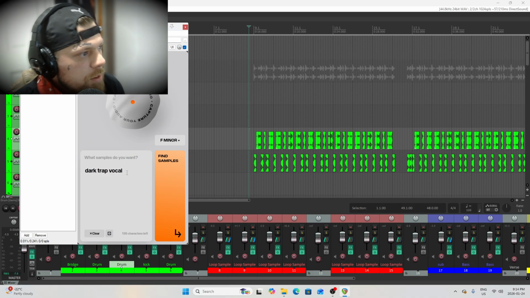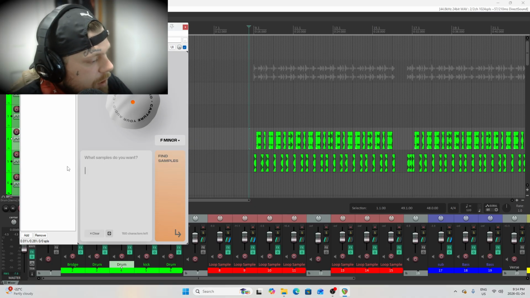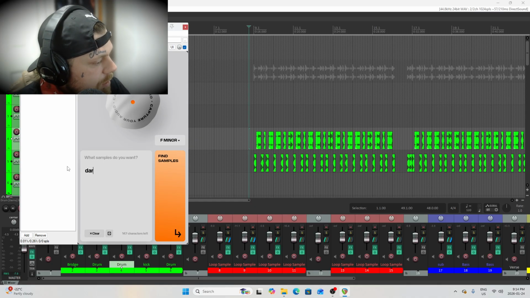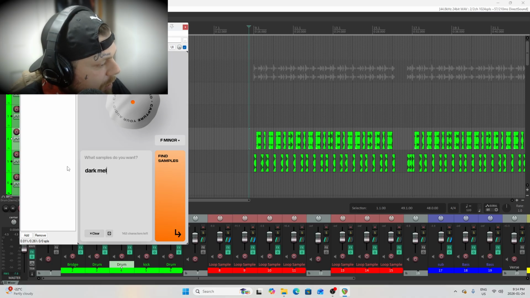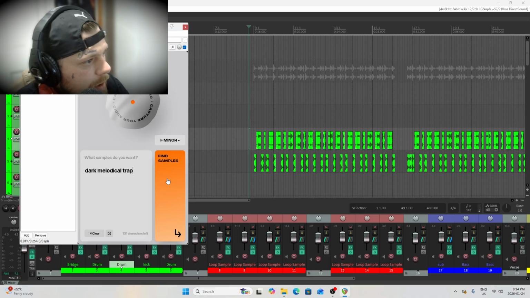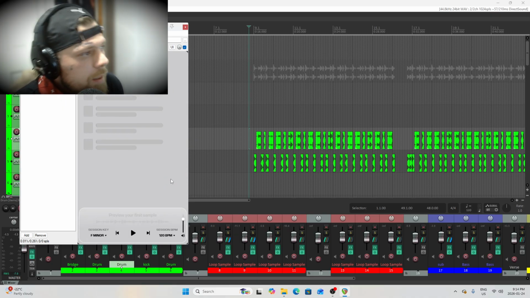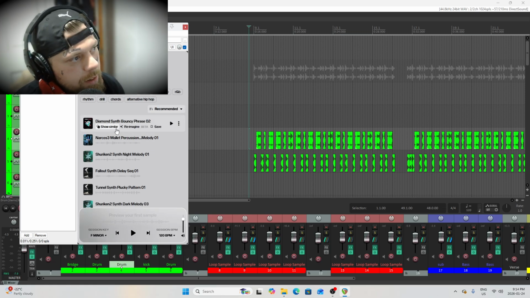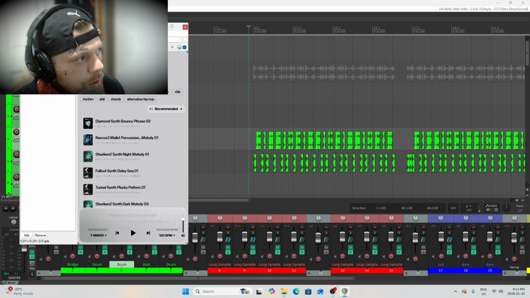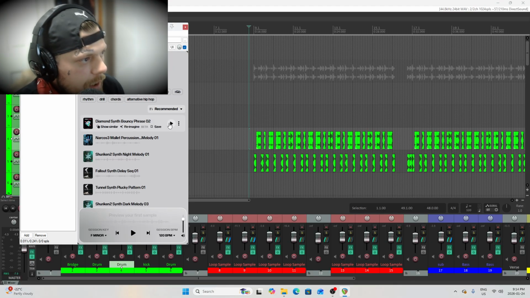It's crazy. You can see here, I just typed in Dark Trap. Sorry, I'm typing with one hand, so I'm kind of slow. If I type in Dark Melodic Trap and then hit Find Sample, it's going to use an AI engine to look through Arcade for you, and it's going to show you cool stuff.